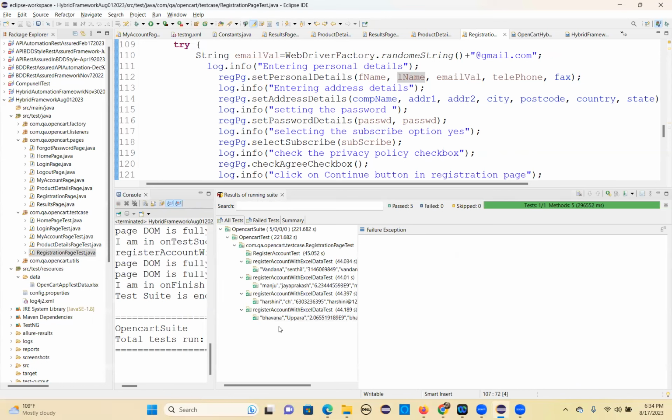Done. I think I took 4 sets of data, so the same test is repeated 4 times. That means 4 accounts were created with 4 different sets of data. Okay, so that's it. I'm closing here.